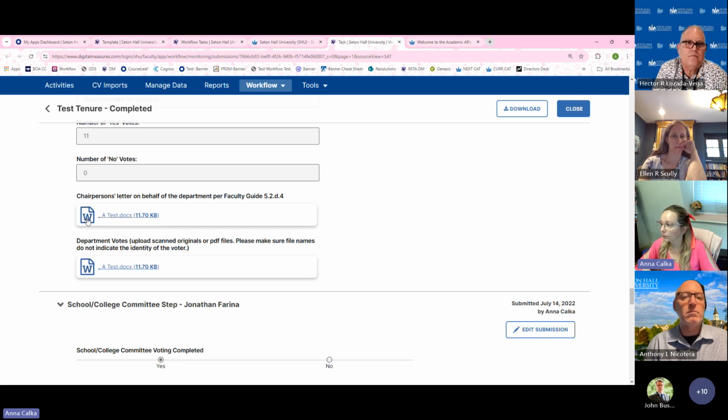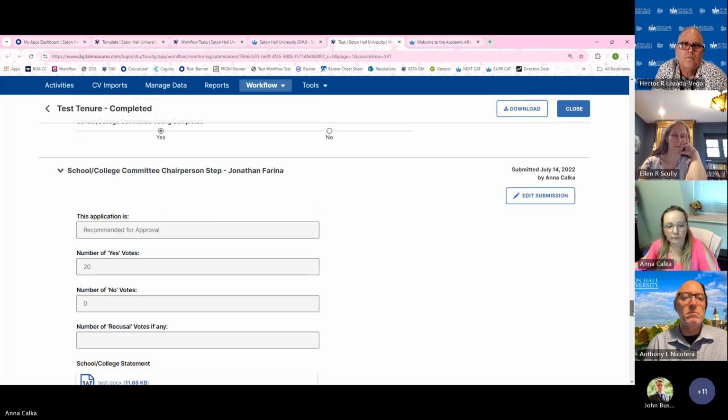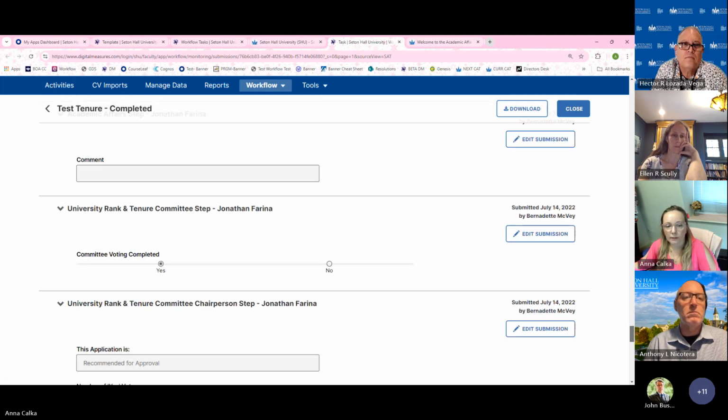So same thing if you already went for sabbatical, sabbatical is going to be in the history. So all your important documentation is going to be in one place, and it's not going to get lost. So all the documents are in there.